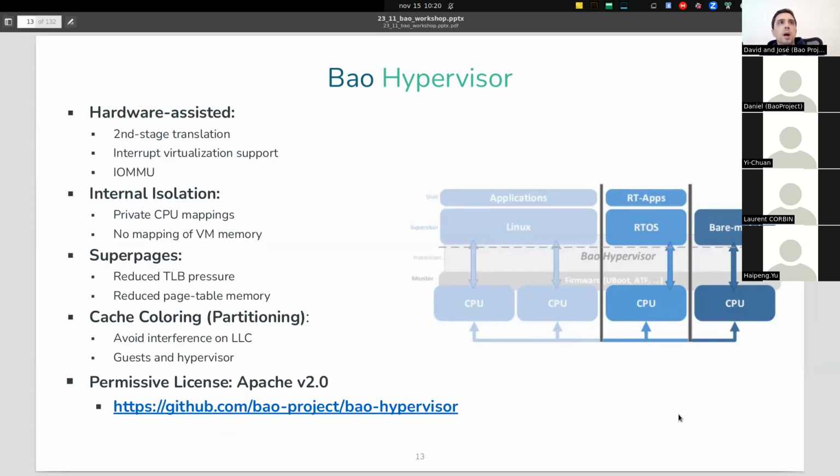We do depend on hardware virtualization support. So we need the second stage translation. And what does this mean? This means that besides the typical virtual to physical memory translation that you find in common operating systems, there's a second stage of translation. Guests will translate virtual to physical addresses, but from Bao's, the hypervisor's, point of view, this is a guest physical address, which for Bao is a virtual address in reality, and you translate it through another page table. So in fact, the hypervisor is in full control of the memory.